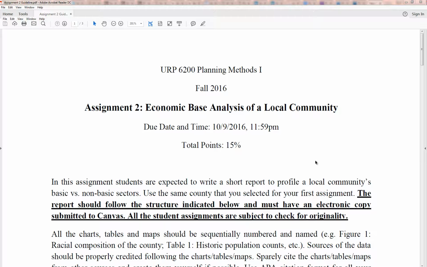For economic base analysis, there are different methods, but in our lecture, we focus on 3 methods: assumption approach, location quotient approach, and a combination approach. I'm going to explain all 3 approaches in the assignment.